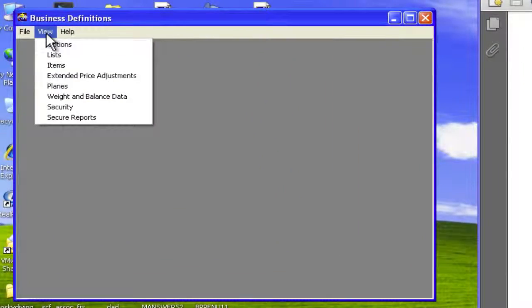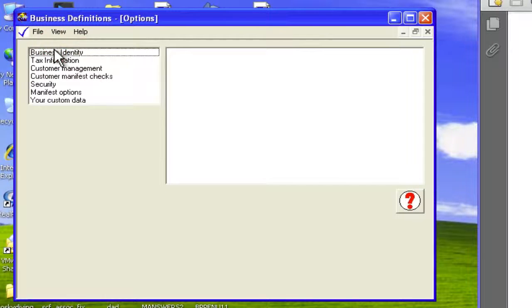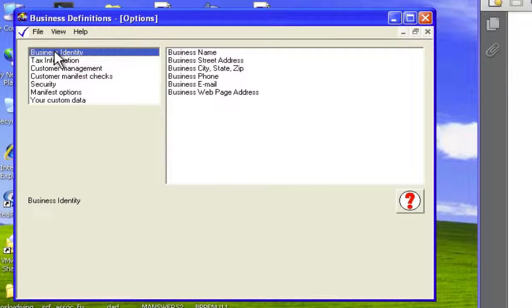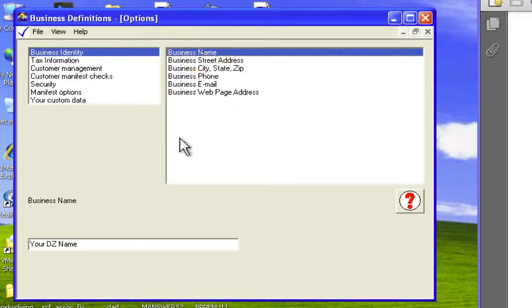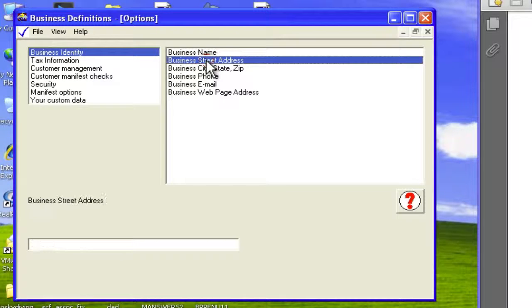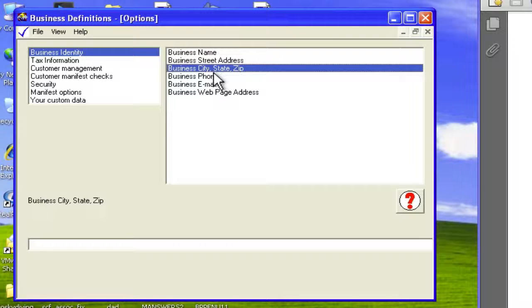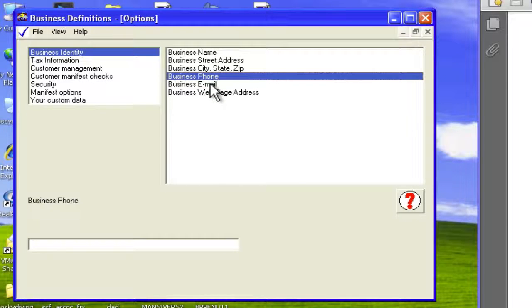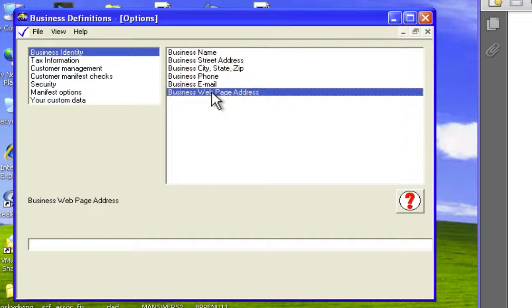So we're going to start with View. View basically goes through all of these items, and we need to set them all up for our Jump Run manifest software. So first we'll go to Options, and then each one of these we have to click and fill in the information. Business identity, business name, so we'll put in the DZ name, street address, self-explanatory, put in your street address, city, state, and zip, your business phone, your business email, and your business web page address. Very self-explanatory.